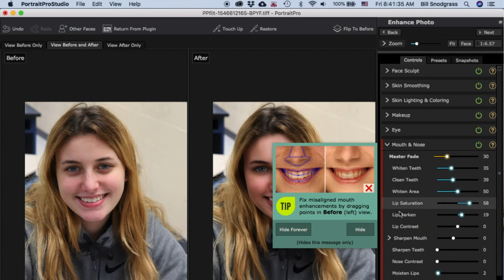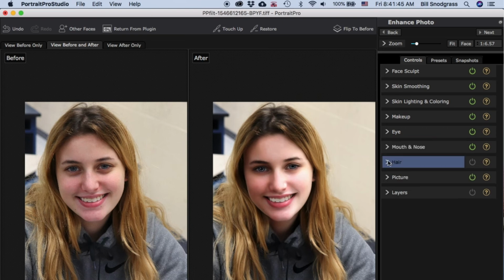I'm not going to do it, but if I wanted to saturate the lips, I could do that here. The default setting already did that. That's probably why I don't need to do it. And lastly, I'm not going to mess with the hair. Picture, I'm going to vignette this.